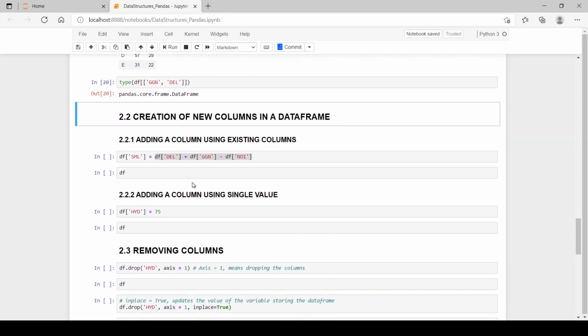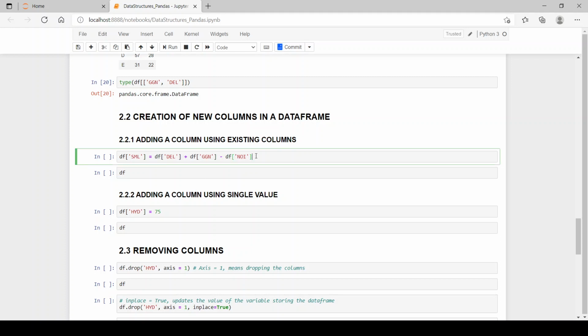So, creation of new columns in a data frame. As we all know, we can add columns, delete rows. We can do anything in a data frame as it is mutable. So let's see how we can add a column, using existing columns. We can perform arithmetic operations like addition or subtraction of columns and create another column and add it in. Like over here, we have performed operations on the columns Delhi, Gurgaon and Noida. I have added values from Delhi and Gurgaon and then I have subtracted it from Noida. And the new column name is SML.